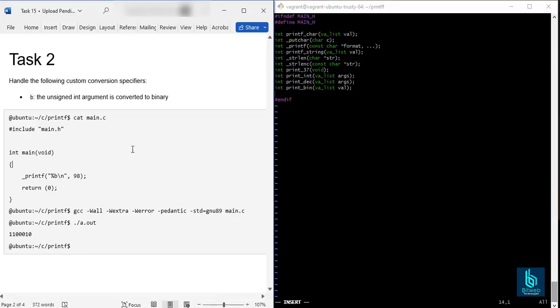So now technically we are done with task 2. Like I said, we are going to test this after we have written all the functions. After writing all the functions, we are going to test this printf. So now let's move on to task 3 of this project.